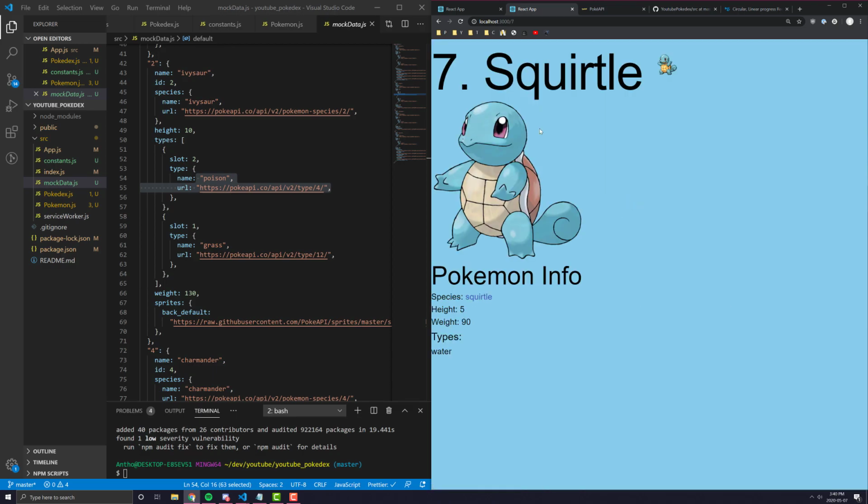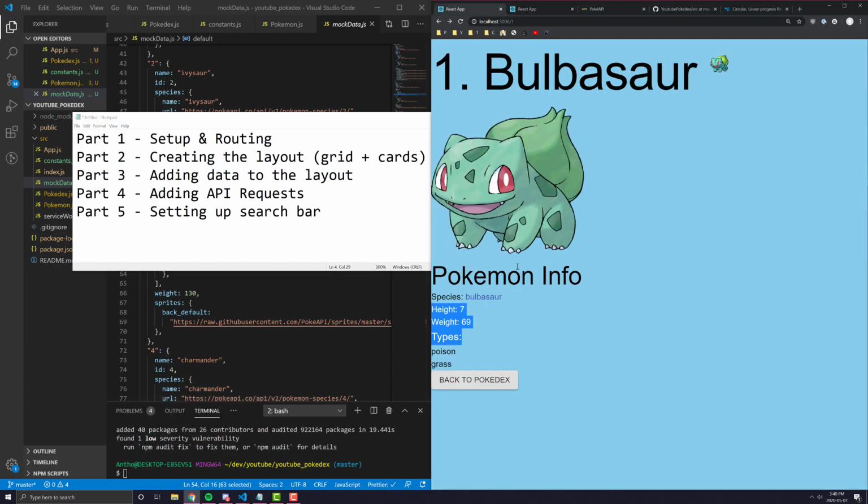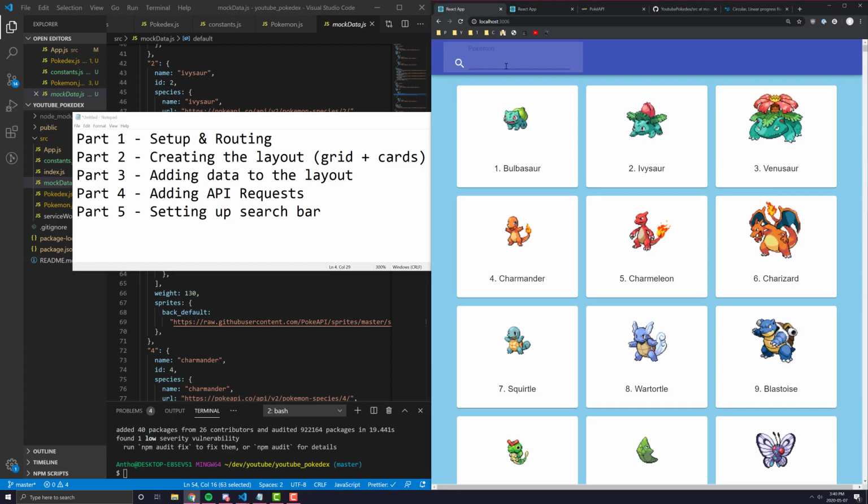So when we click on a Pokemon, it'll give us all the information, display all this data, and show us its types at the back. And we have everything working with mock data now. So in the next video, we're going to go over how to replace all this mock data with actual API calls. And then after that, we're going to be on the last video where we make that little search functionality up here work as well.